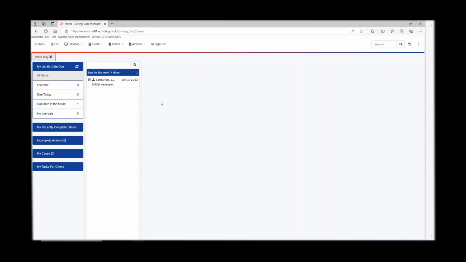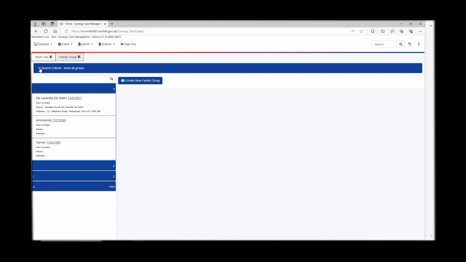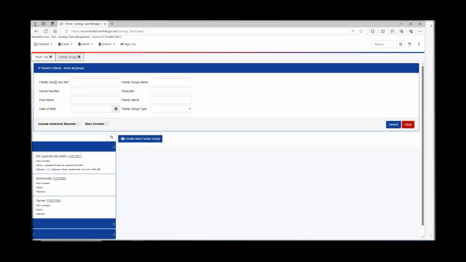So if there were a scenario where you went to visit a family or to a meeting and you were talking to the family and there is a member of the family missing from the information that you were given, that could be a sibling, a half sibling, could be an aunt, an uncle, a grandmother, that you wanted to add to the family group, you would click on desktop in the top ribbon, you click family group, you click the blue bar which says search criteria, and you look for the family group name for this family.